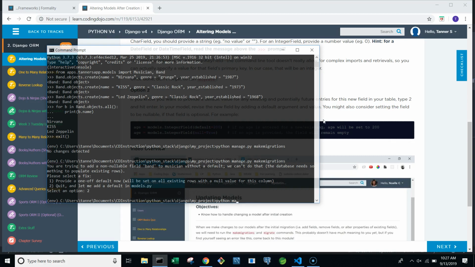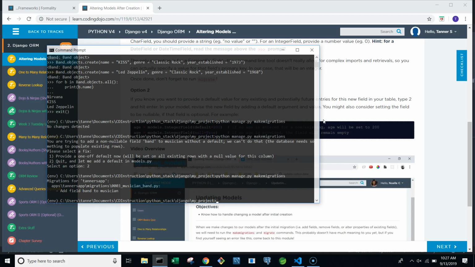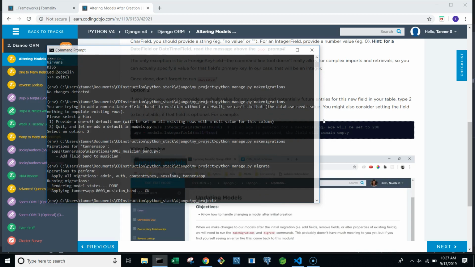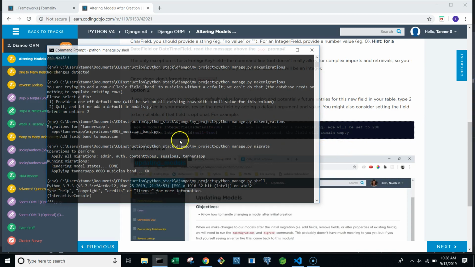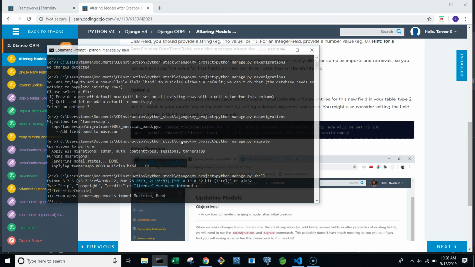So now, makemigrations. Fantastic, we're able to do that. And now let's migrate. Okay. So if we start our shell again, we're going to say from apps.tanners_app.models import Musician, Band. Okay. So just to show you that this works, let's create Taylor Swift.